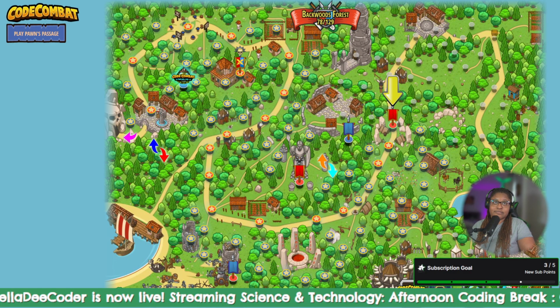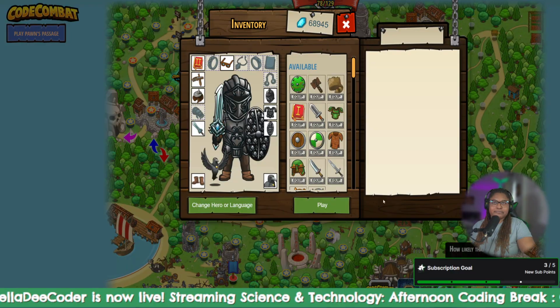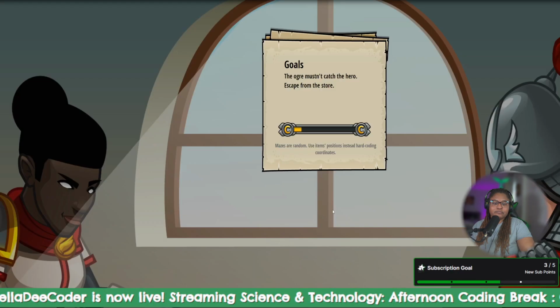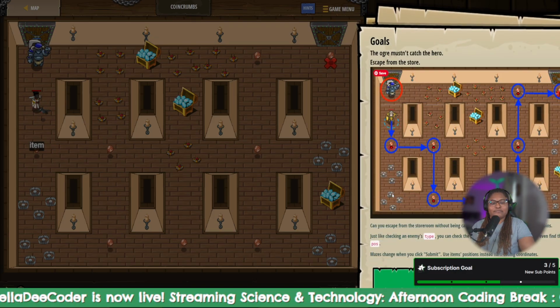Directions first, because clearly I didn't. Coincrumbs. I feel like these names are recycled from previous boards. The ogre mustn't catch the hero, escape from the store. Can you escape from the storeroom without being caught by the ogre guard?